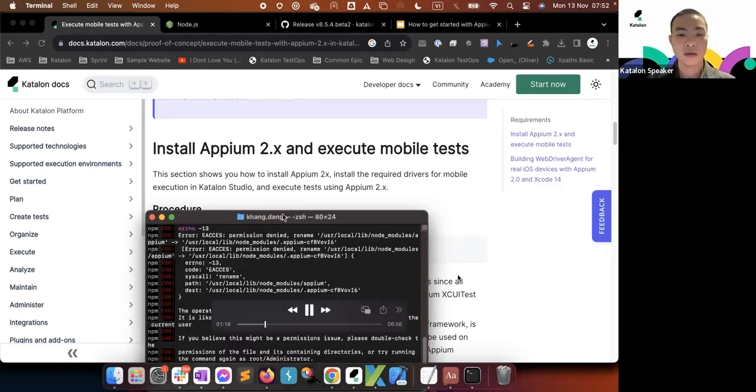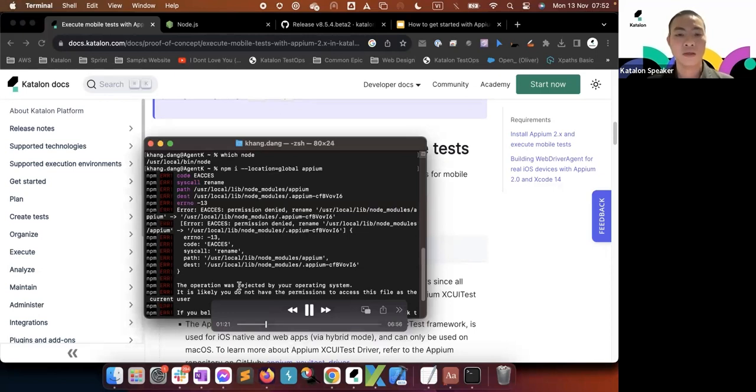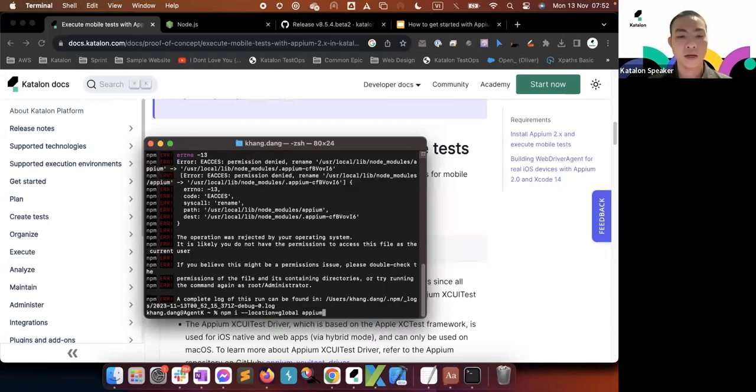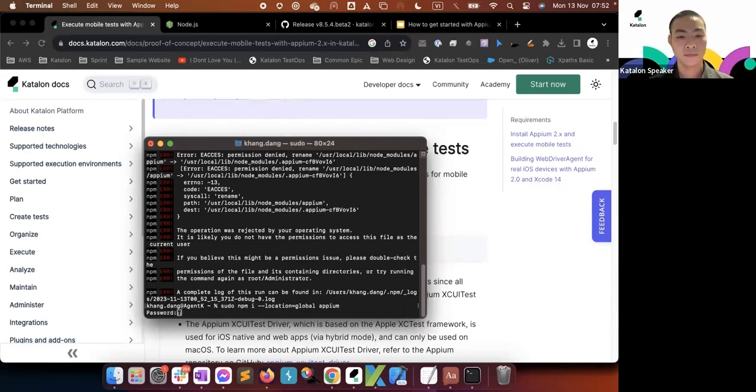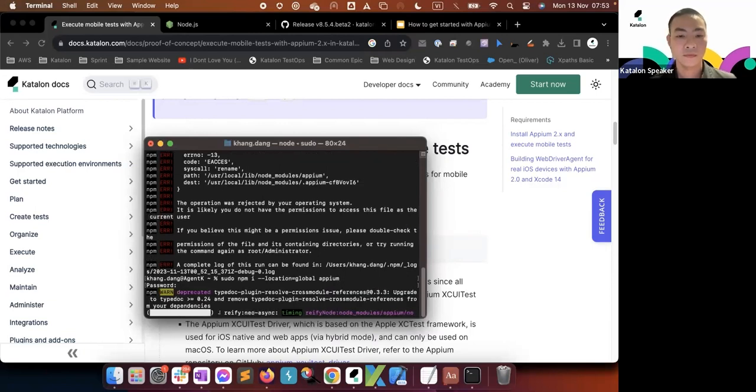As you can see here, this is the error. It is because I don't have the full permission to install Appium. So just simply use sudo before the command so that you can have the full permission. It will not take a lot of time. Let me skip this part.